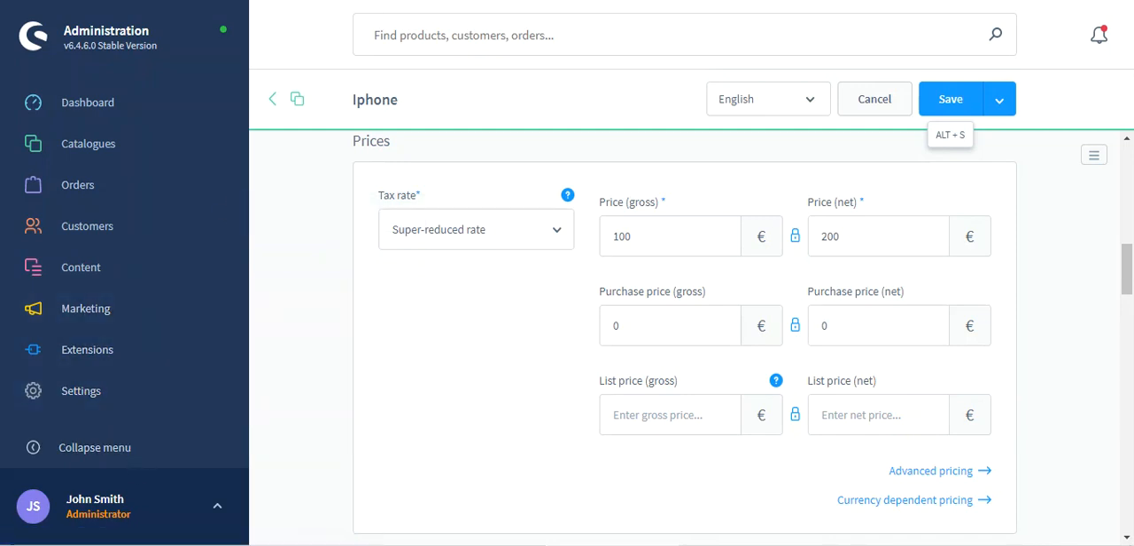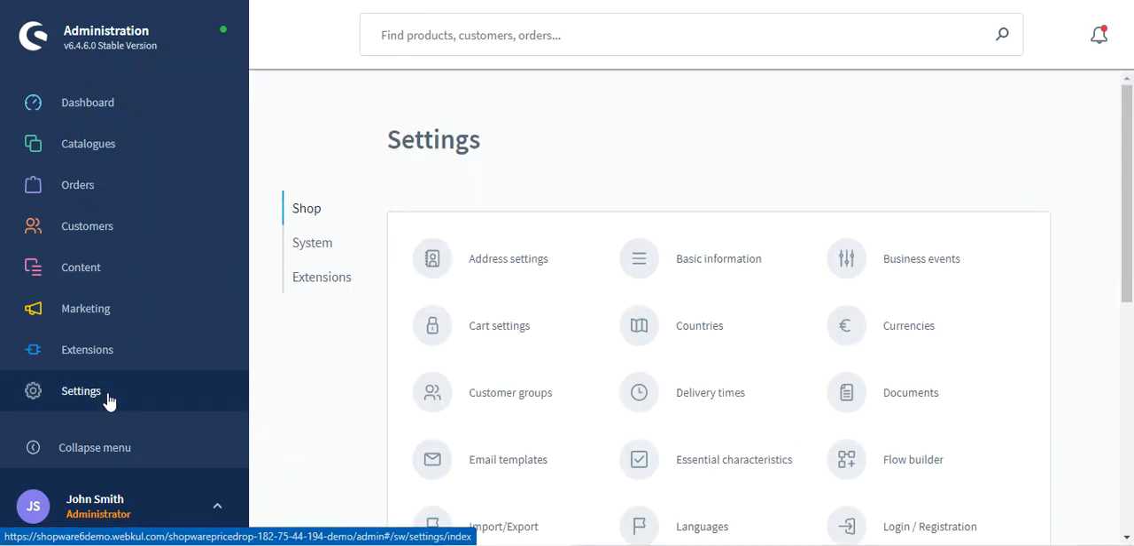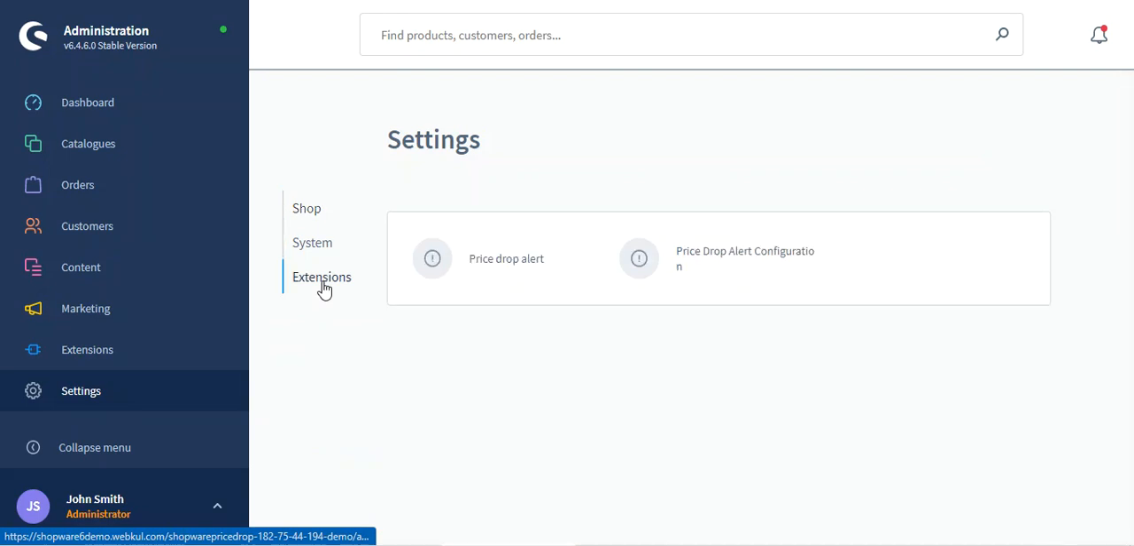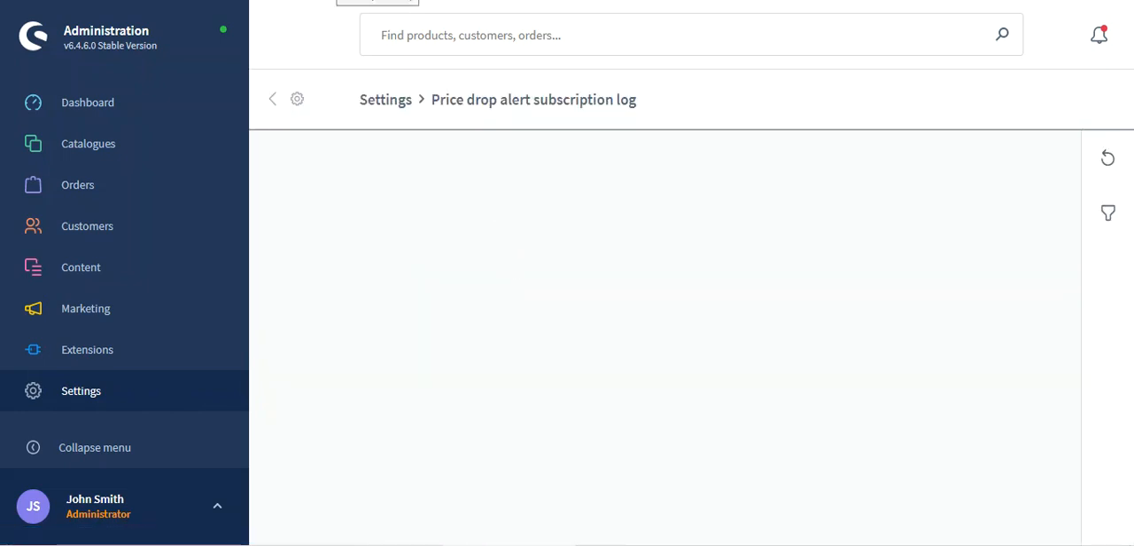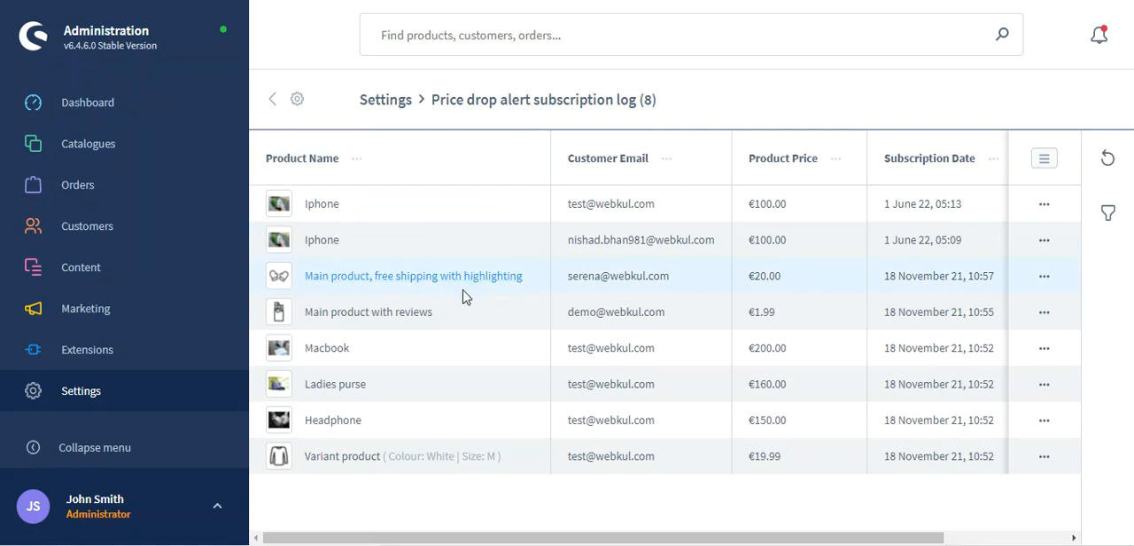So to make the initial configuration settings, we need to go to settings. After you successfully install this particular plugin, you need to navigate to settings and then extensions. There you will find two options: one is the price drop alert and the other is the price drop alert configuration. Under the price drop alert, let me open the price drop alert. The admin will find the price drop alert subscription log here for the different products.